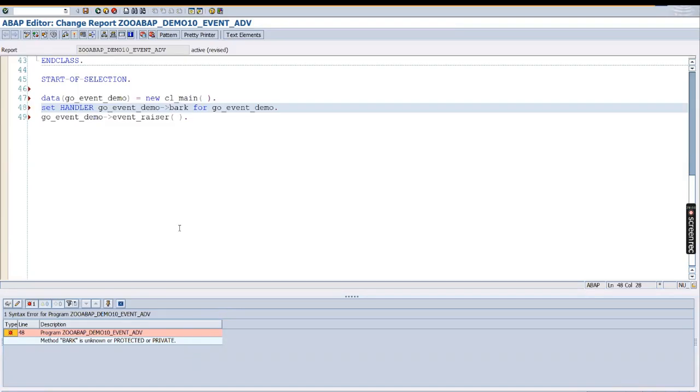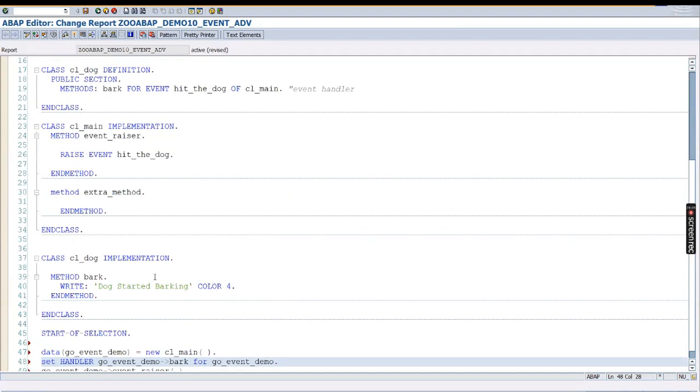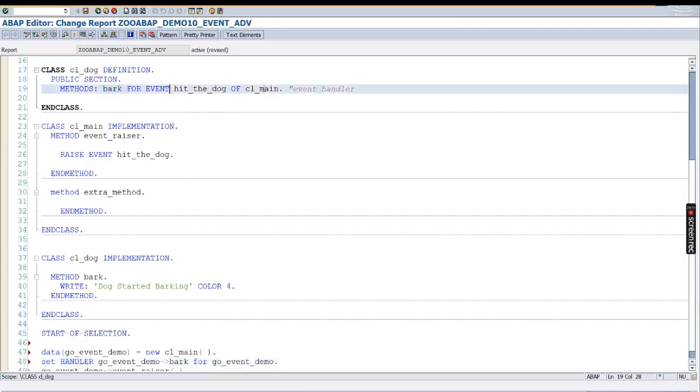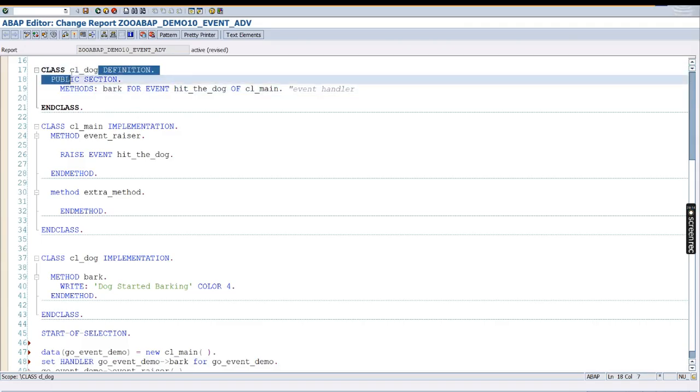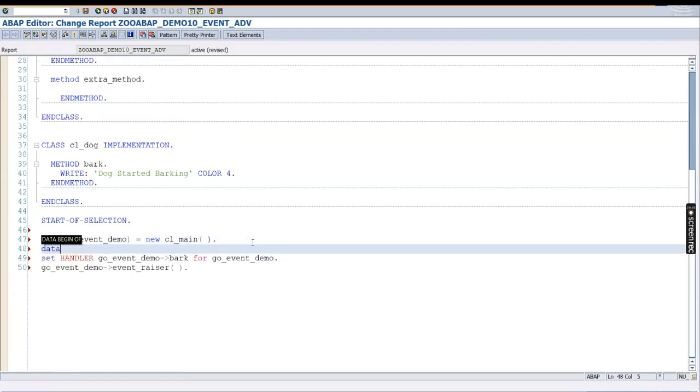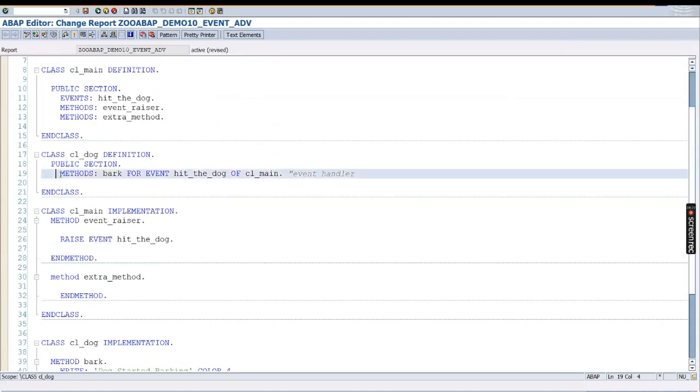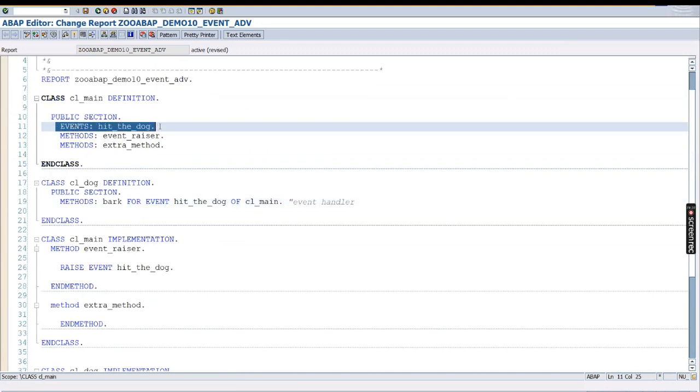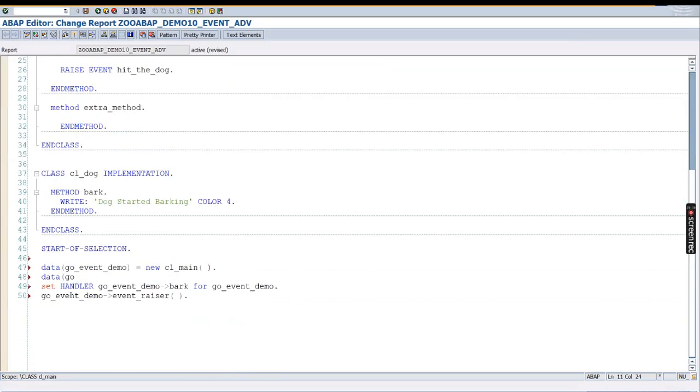Some error is there. Bark is unknown or protected or private. Let us see what's going wrong. Method bark for event of this class. Okay, CL_dog, it is there inside the CL_dog, right? So you have to see here that these are in two different classes. The method bark is here, correct? And the event is here, right? So two different classes is also possible.